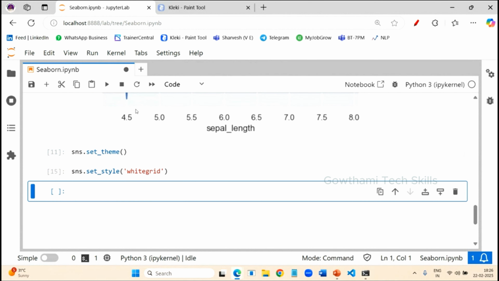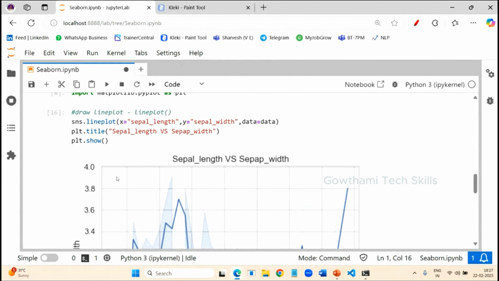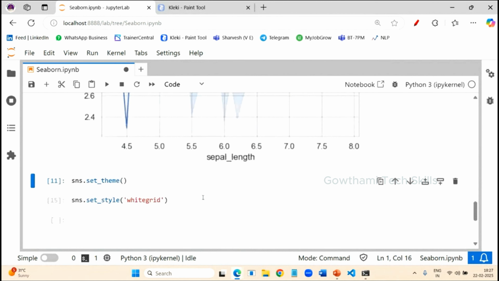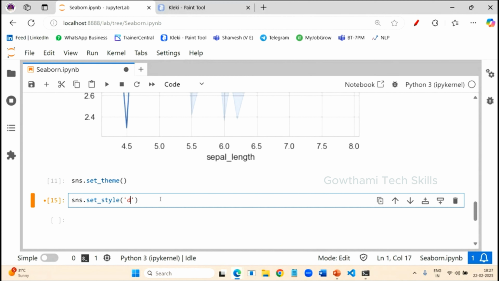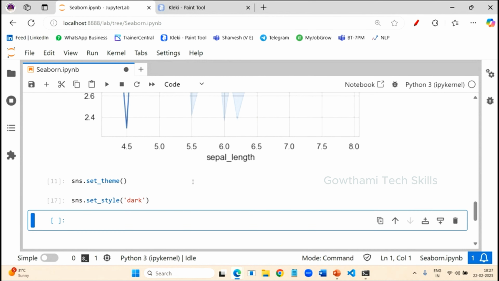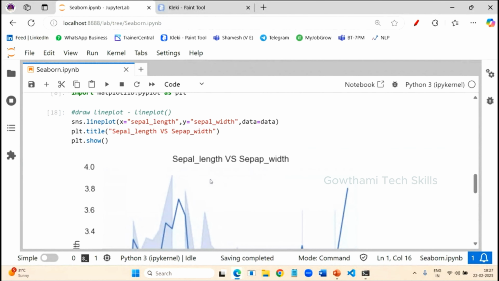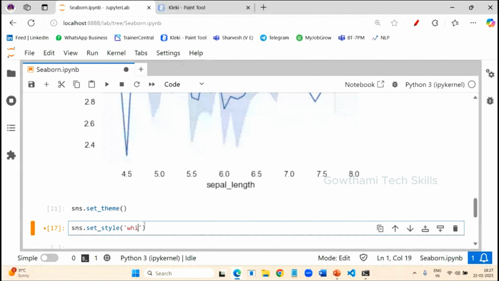Run this. Again, run this. Can you see? White. Can you see this grid? There is no shading on it. So dark grid is the default one. When you are applying set theme, it is going to be just like a dark grid only. If you simply provide dark, there will be no grids on it. Only the background will be something like a gray color. If you are applying white, basically it is like the default, white only.